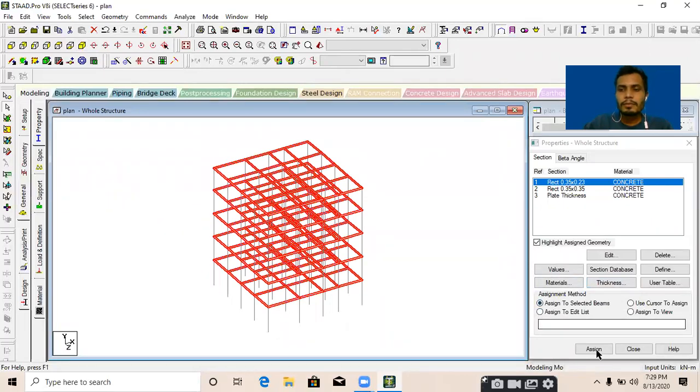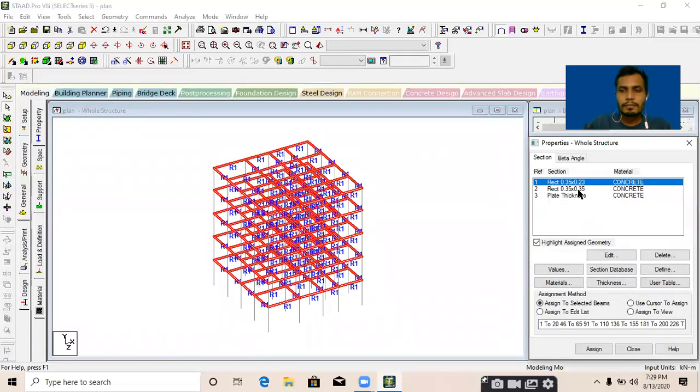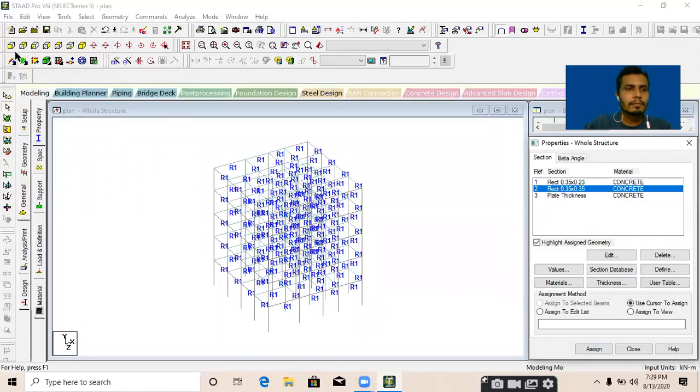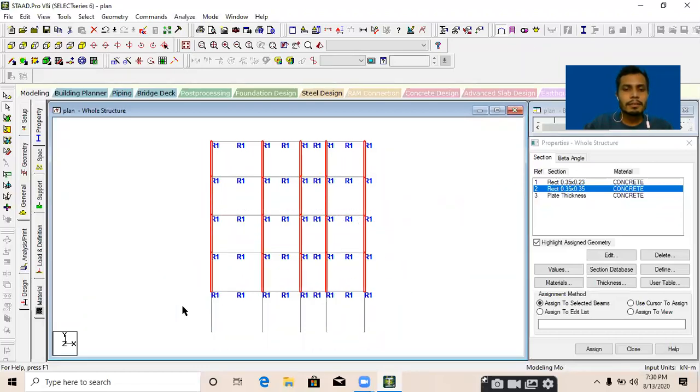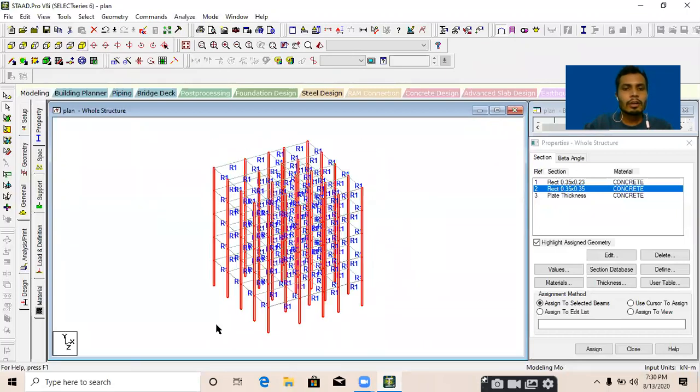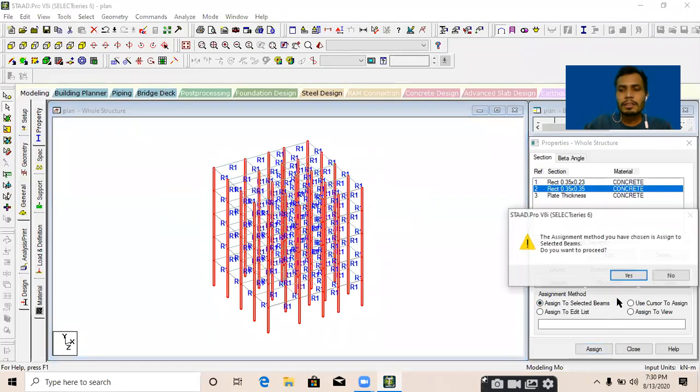Assign to selected beams, assign, and yes. Select the next one and you need to select all the columns. Please make sure no beam will be selected, all the columns only. Assign to selected beams, assign, and yes.